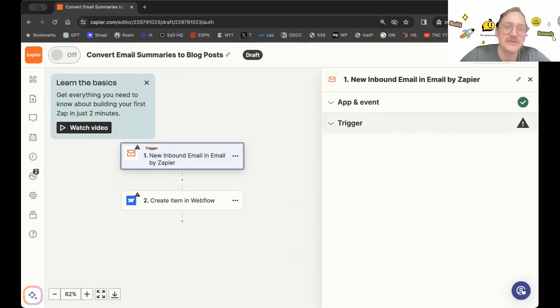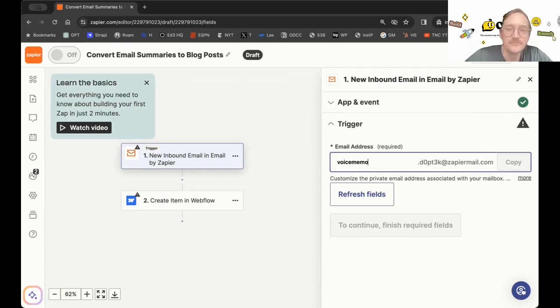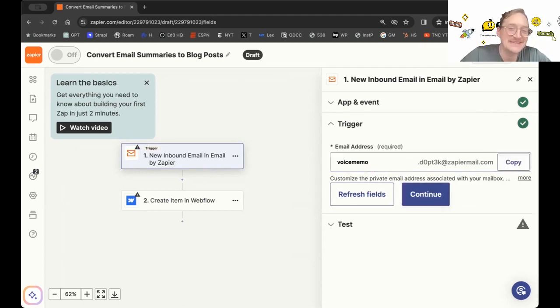What you do is you actually spin up a dummy or a specific email address. So I might call this one voice memo, and it gives me this long Zapier email. But anything I send to this email is going to trigger this. And so what I do on my phone then, I save this as a contact, right? And then on my voice memo, I click the share button. And then I do an email to this address, and it's saved in my contacts as Zapier email, right?